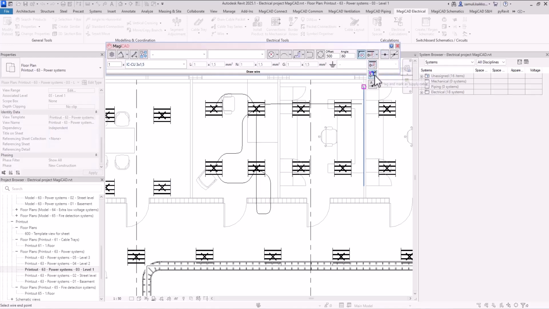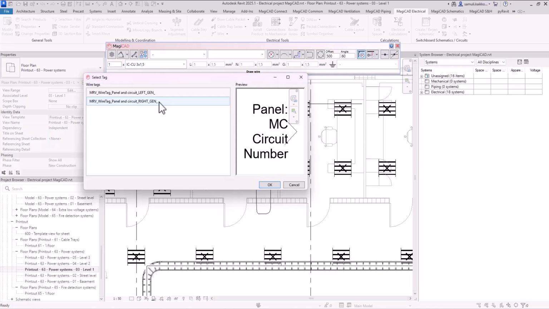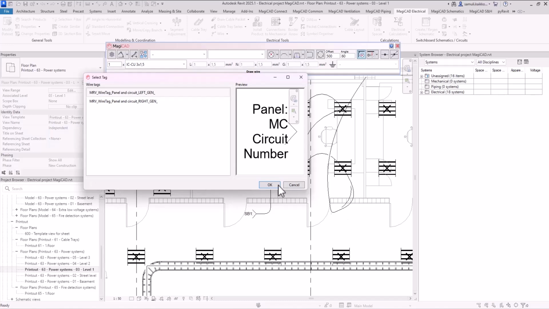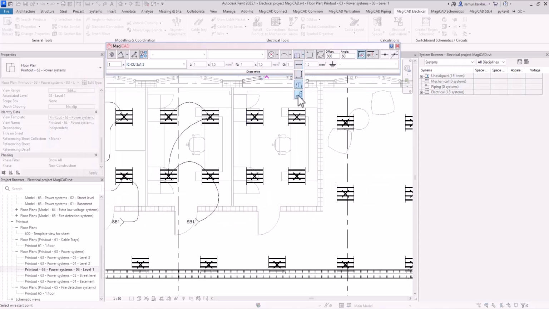We have different routing options available, from free routing to automatic routing. You can place a tag at the end of the supply wire, which represents the information of the circuit. Cable packet connection can be made when drawing supply cables.